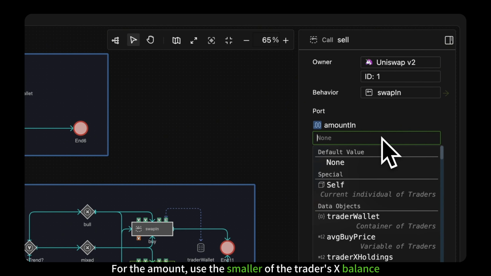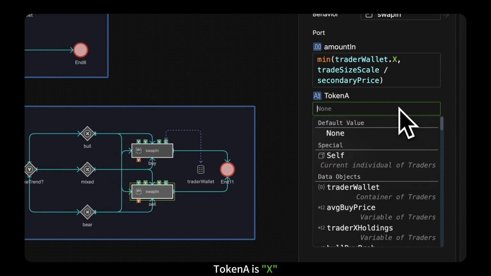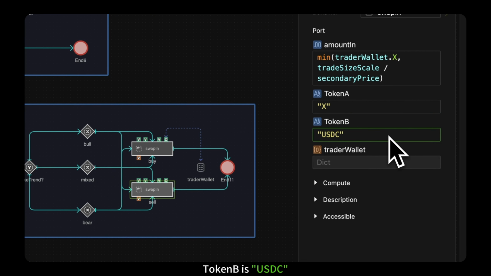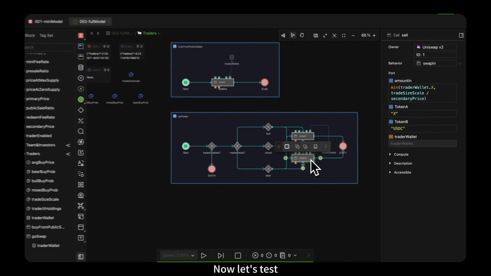For the amount, use the smaller of the trader's X balance and trade size scale divided by secondary price, so traders never try to sell more than they have. Token A is X, token B is USDC. Connect the trader's wallet. Now let's test.